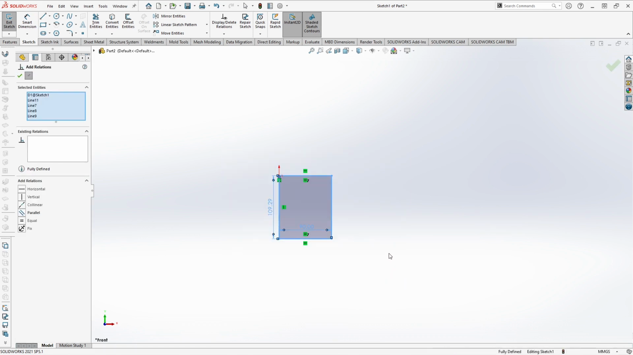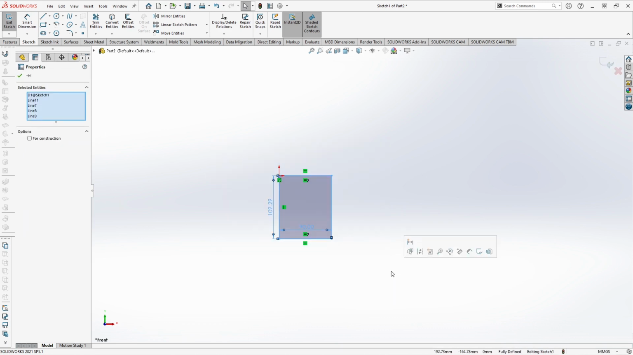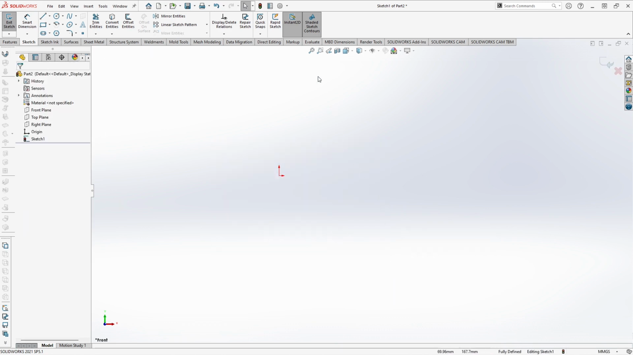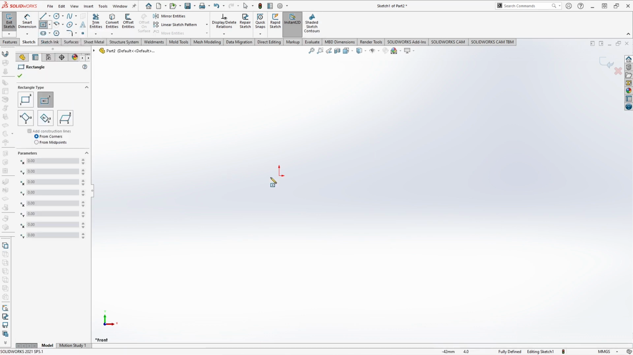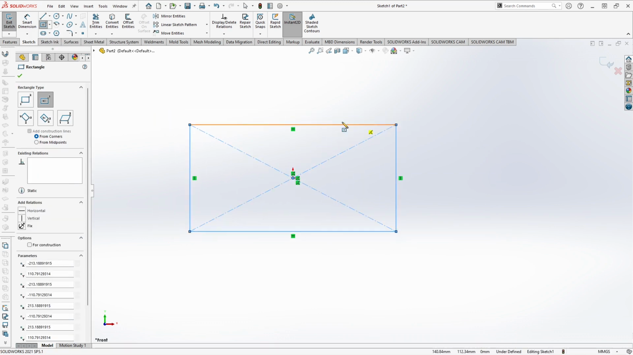Next command, or I would say it's an option, is shaded sketch contours. So let's keep it off for now first and draw a rectangle. So I have made a rectangle.